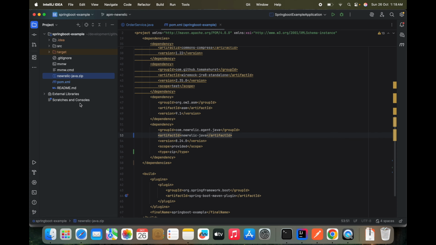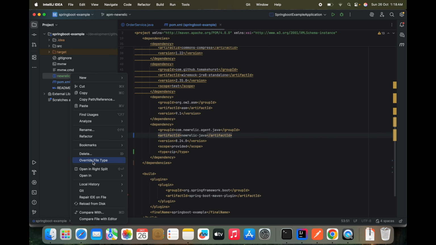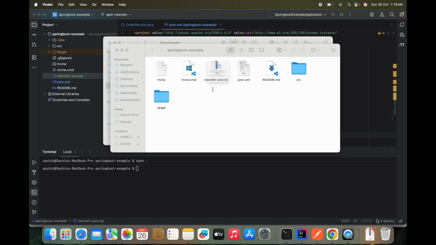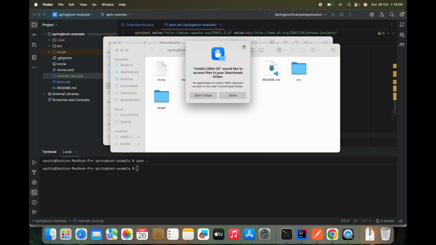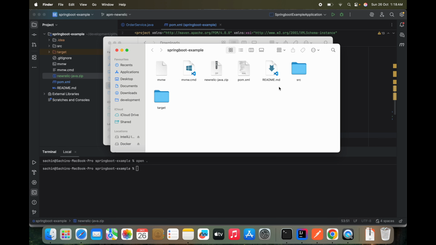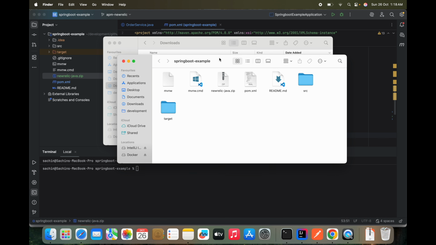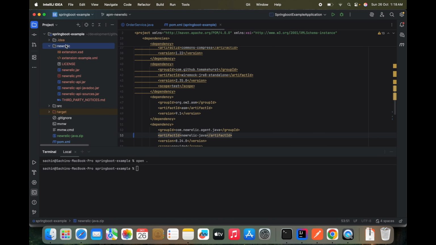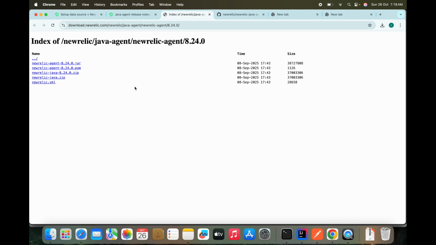Okay, so I have added this. Now I think I need to extract this also. Let me just do it. Okay, allow. So I'm just unzipping this, so you can also do this. Now if we unzip this, a New Relic folder will be created with multiple files, so we'll see those things.